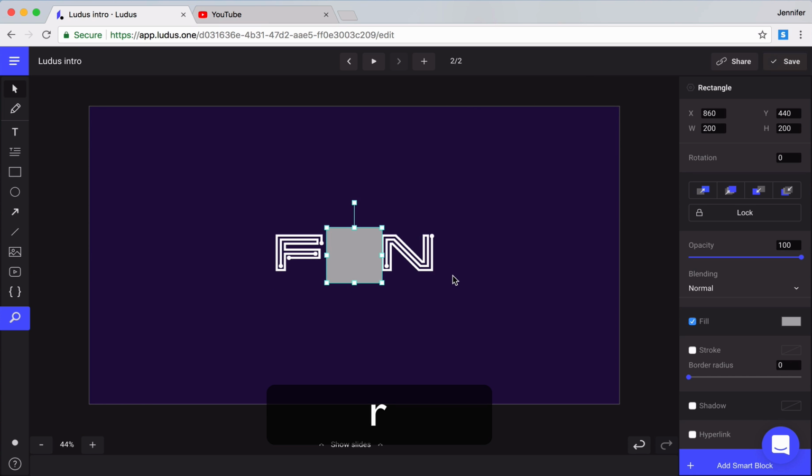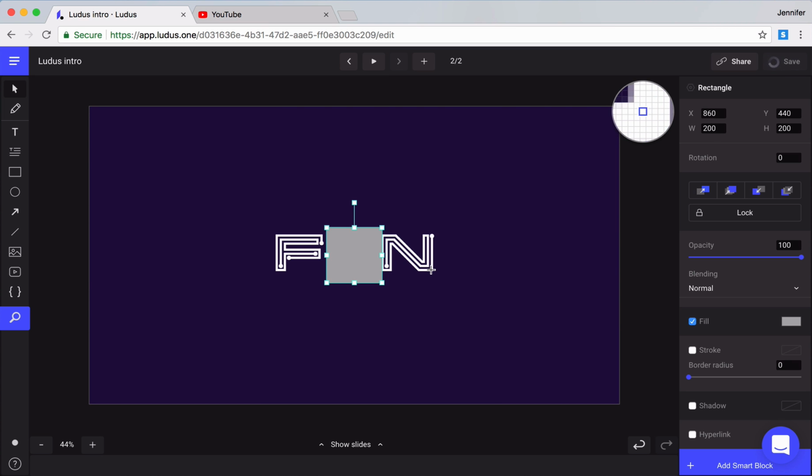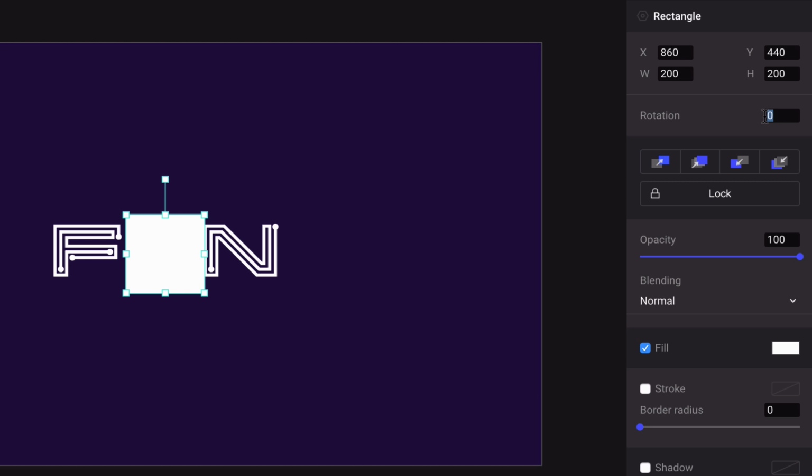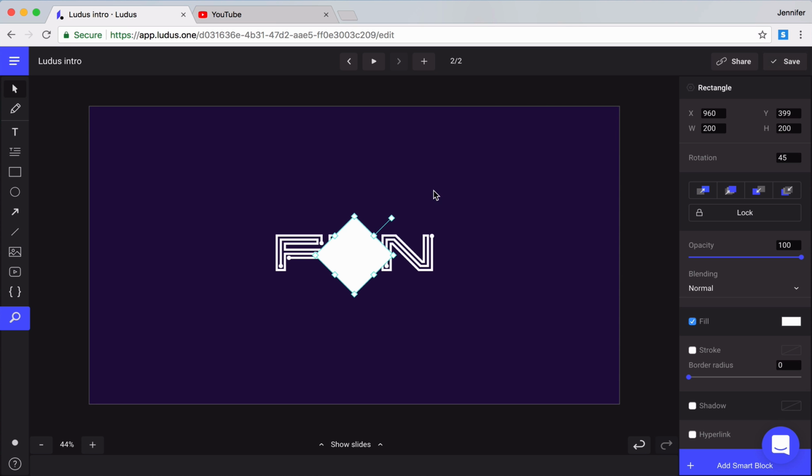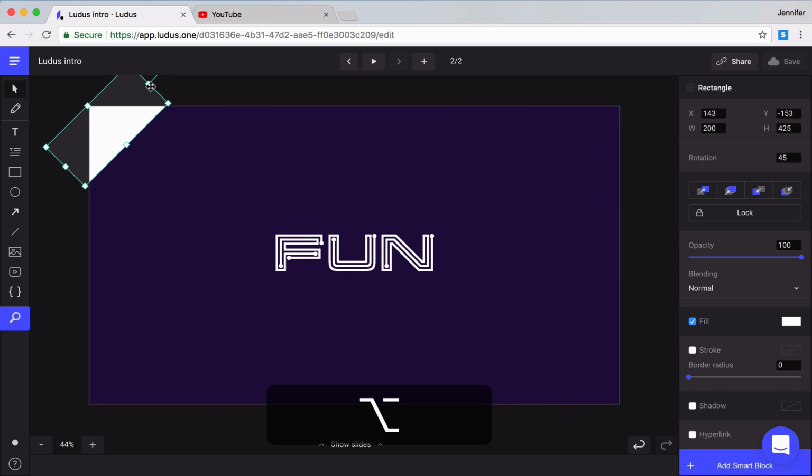Now I add a rectangle and put it in a white color thanks to the eyedropper. Access the eyedropper by hitting the letter I on the keyboard. I put the exact rotation I want, 45 degrees in this case. I place it and easily enlarge it if needed with the keyboard shortcut Alt.